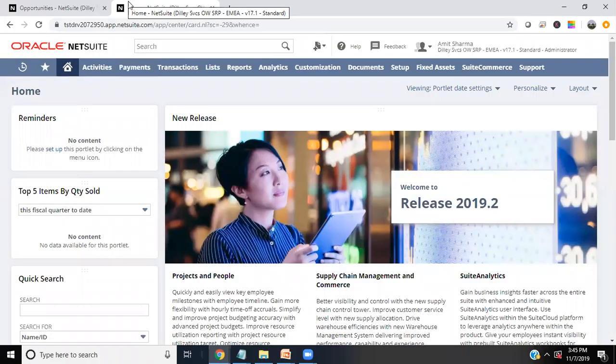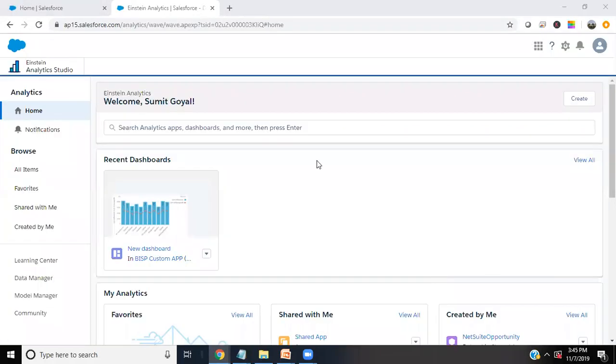Now, as you can see, that's my NetSuite interface, and I have administrative rights because for the changes we are going to make, administrative rights are mandatory. So that's why I have already got administrative rights. And the other subscription I have is for Einstein Analytics. So that's my Einstein Analytics Studio.